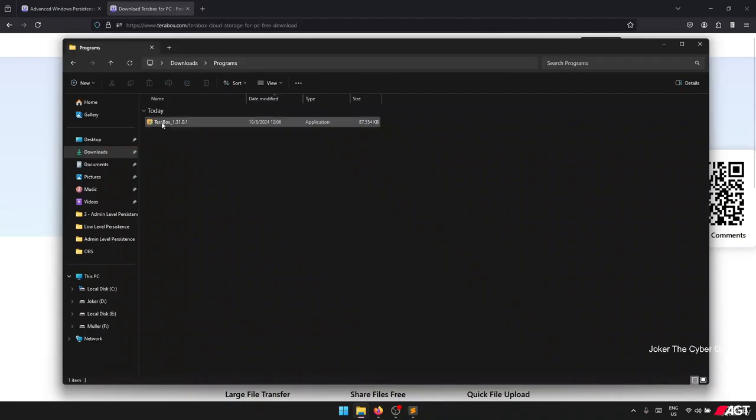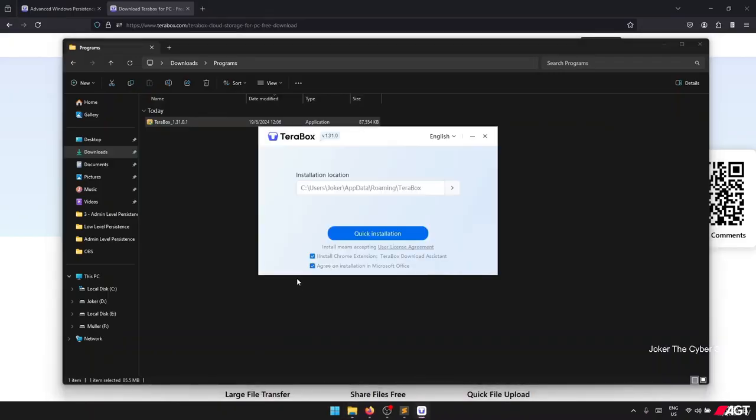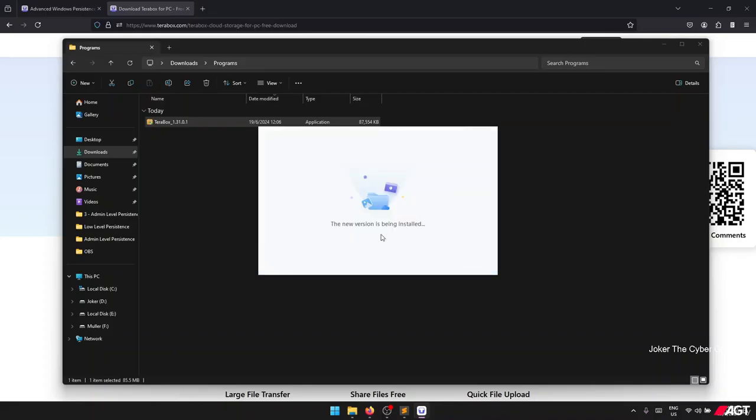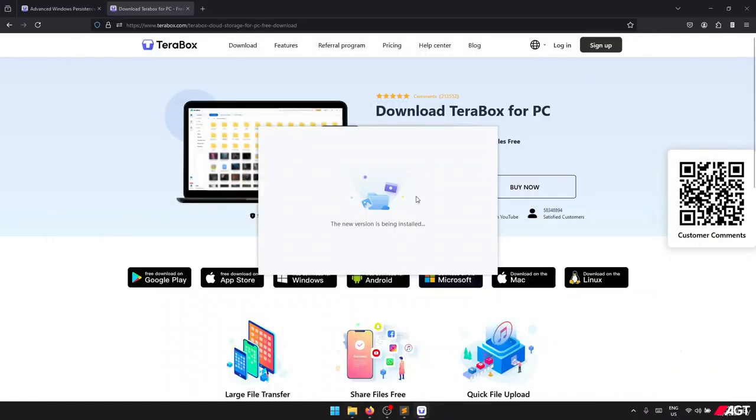So let's go ahead and install it. UAC prompt, go ahead and click yes. Alright, installation location is just fine for me, and I'll untick this one that says install Chrome extension. I'll go ahead and click on quick installation. Alright, let's give it a second. It won't take too long. After installing itself, it will go ahead and pop up. So let me pause the video and I'll unpause once it is finished installing.